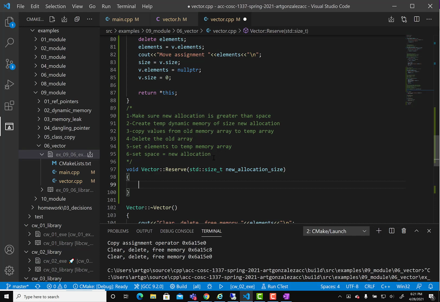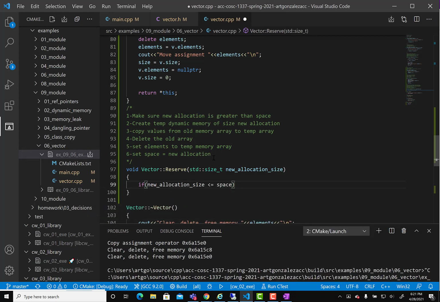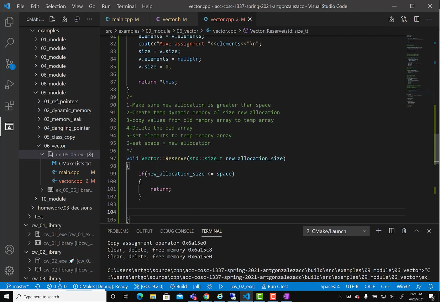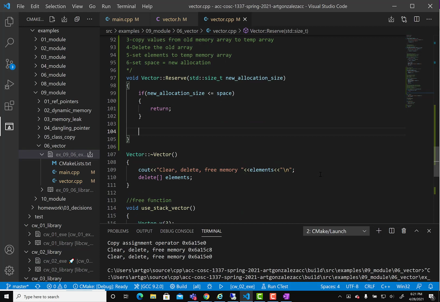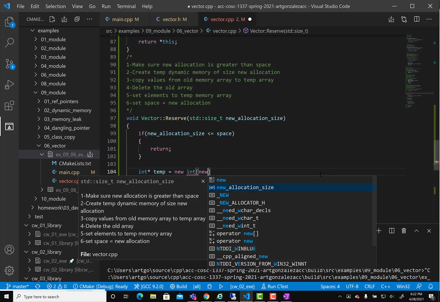Okay, so number one, make sure new allocation is greater than space, right? So there's different ways we can do that. So we'll simply say if new allocation less than or equal to space, simply return, right? Meaning exit the function, don't do anything. Number two, create temporary dynamic memory. So create a pointer, name it temp, of new integers, and what size? New allocation size.